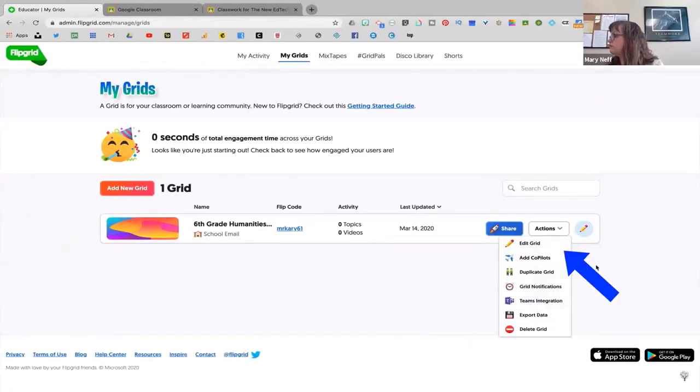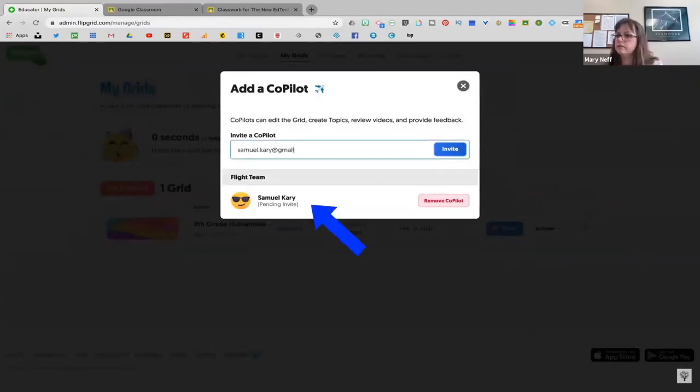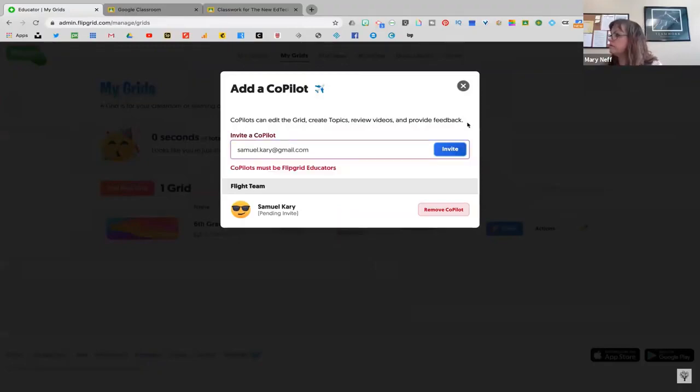A useful function here is that if you have a co-teacher that you want to add, you can click Add Co-Pilot, enter your co-teacher's name, click the invite button, and that's going to send that teacher an email inviting them to be a co-teacher on your account. Note that the person you invite will need to already have a Flipgrid account set up in order for this to work.